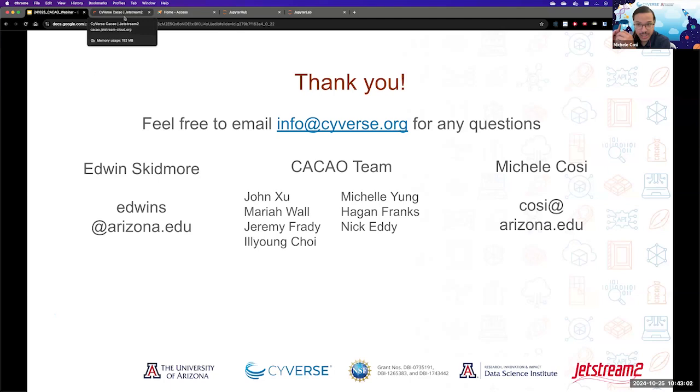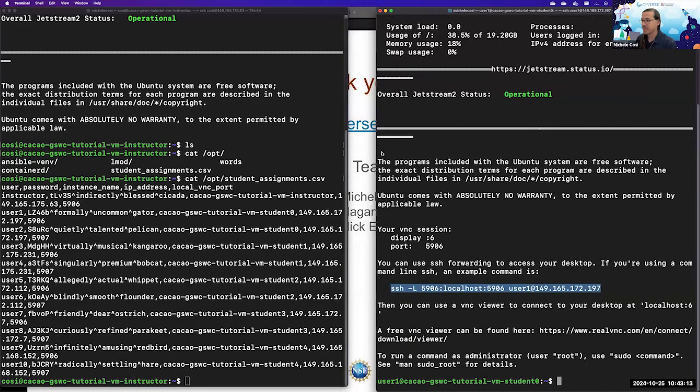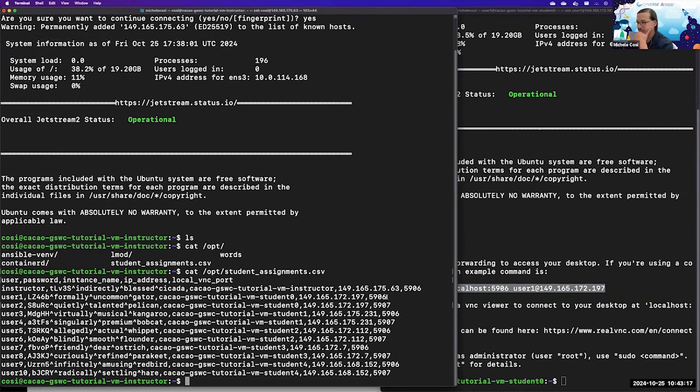The resources will be shared, but they will both get their own desktops. I think I can show you, for example, I'm gonna make this slightly larger. As you can see, here we have a single VM with 149, 165, 172, 197, same over here. So this is the same machine, but the port used is different.